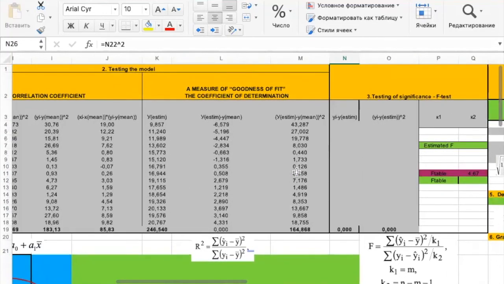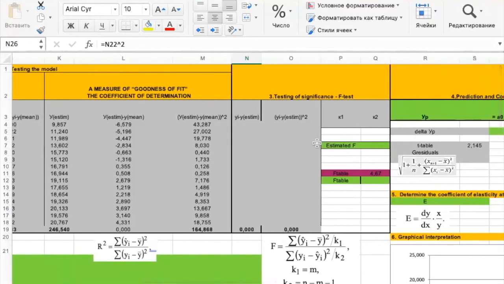And the last statistical indicator which we need to find in this laboratory work, the classical statistical indicator which helps us to make a conclusion about whether we can use our regression model for prediction, is the F-test, or Fisher criterion. So it is the last step for the linear regression correlation analysis, and we name it testing of significance.